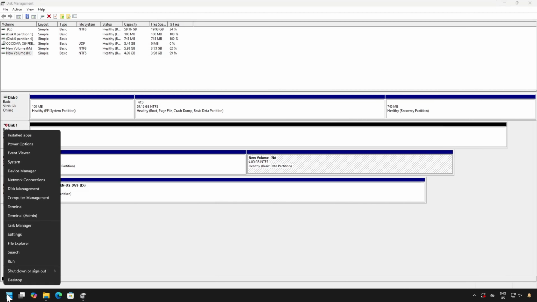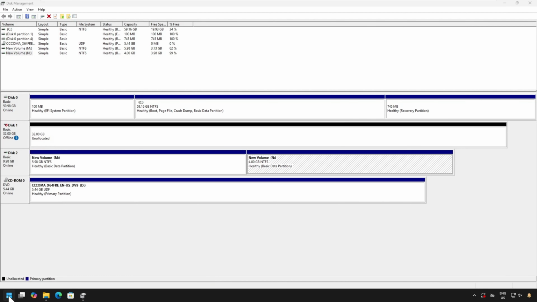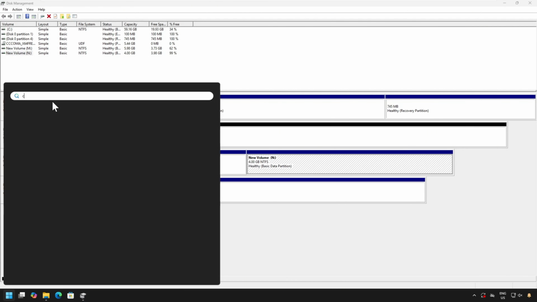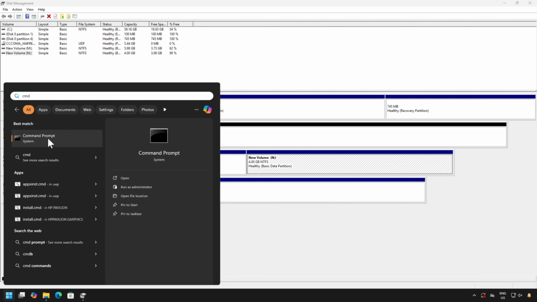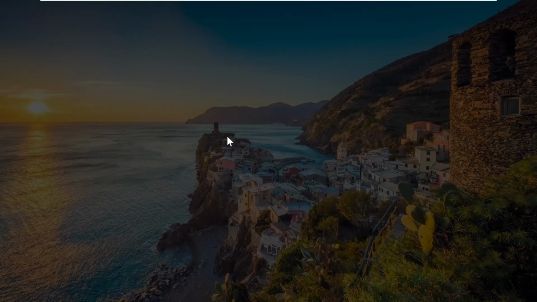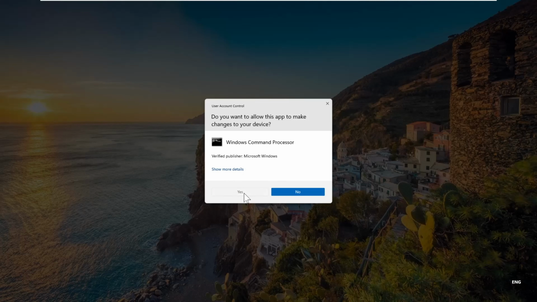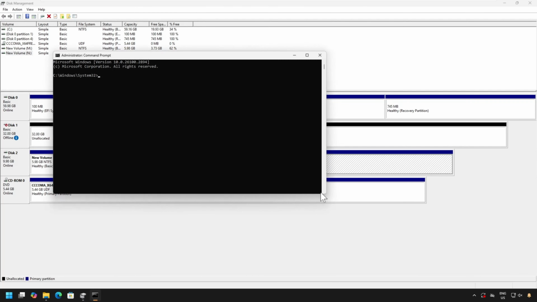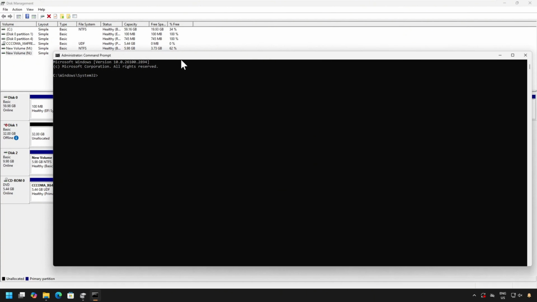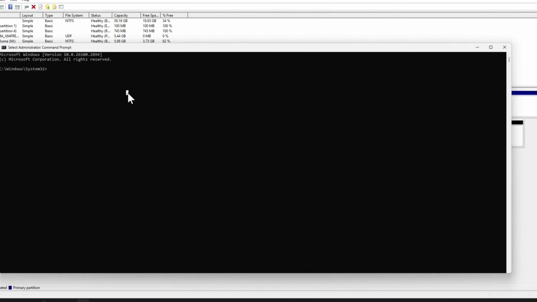I will open the command prompt. I will select start, then type cmd, and use run as administrator to run the command prompt with administrator privilege. I will select yes, then I will maximize. I will use the diskpart utility tool. Using diskpart, we will be able to manage the disks and volumes.